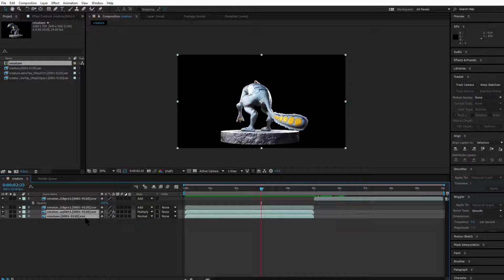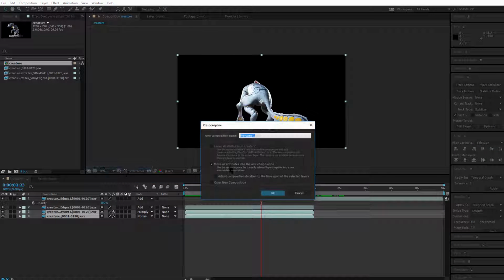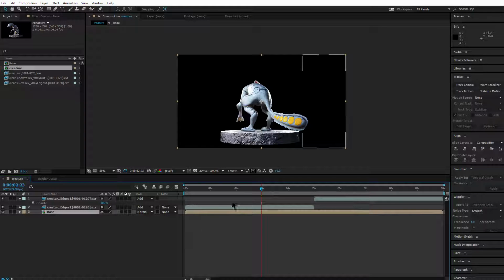I can then right click with those two selected, and then go to pre-compose to make a group on it. Let's call this one base, and then what After Effects creates is a new composition called base. This composition is now underneath my creature composition.